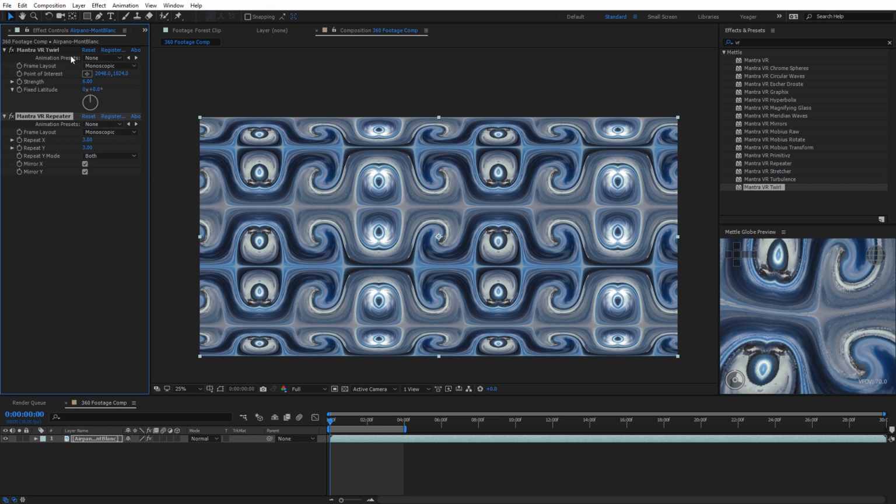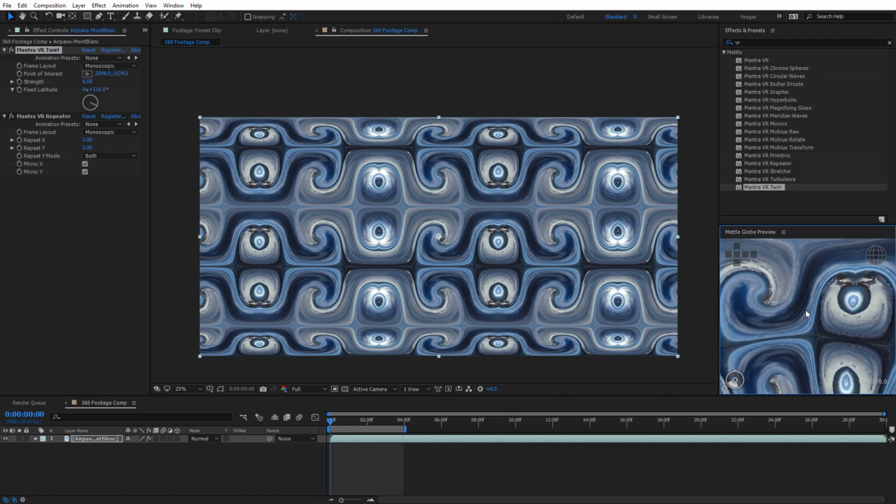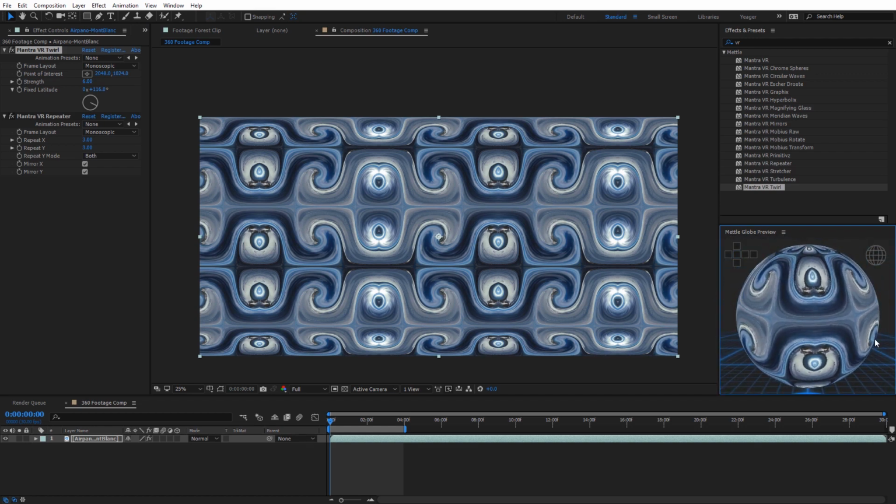And you can also animate your effects that are above the repeater effect to get kind of a kaleidoscope or almost like a hyperbolics type effect. And again, this is seamless, as we can see over here in the Metal Globe preview. I'll double click out of that.